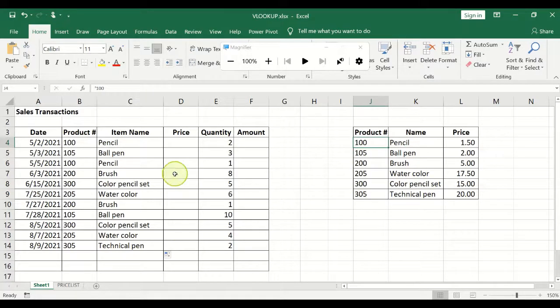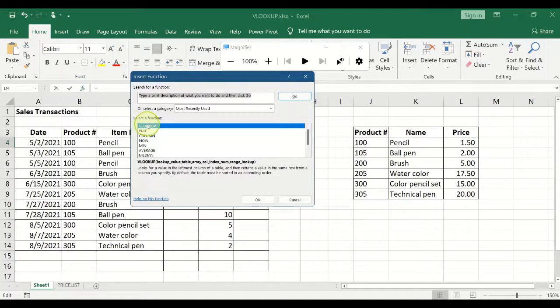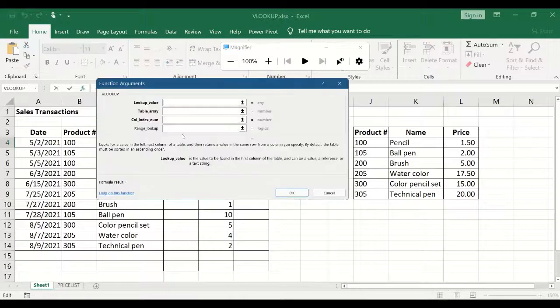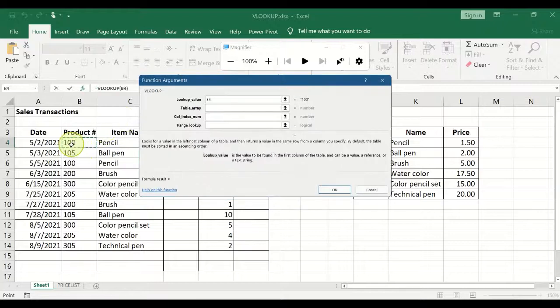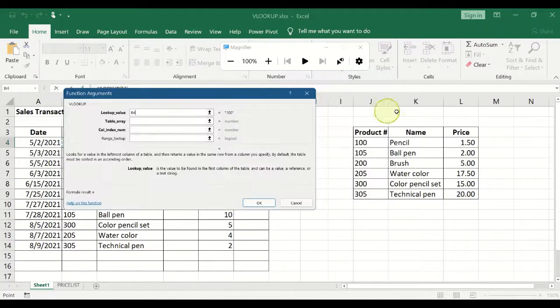All right, so let's try the price this time. We're going to be using the VLOOKUP function again. So I'm going to go to the function button and choose VLOOKUP. Lookup value is the same, right? B4. We want to look up the product number 100 here in our table. So I'm going to place my cursor in the next item, table array, and I'm going to select these cells, from J4 to L9.